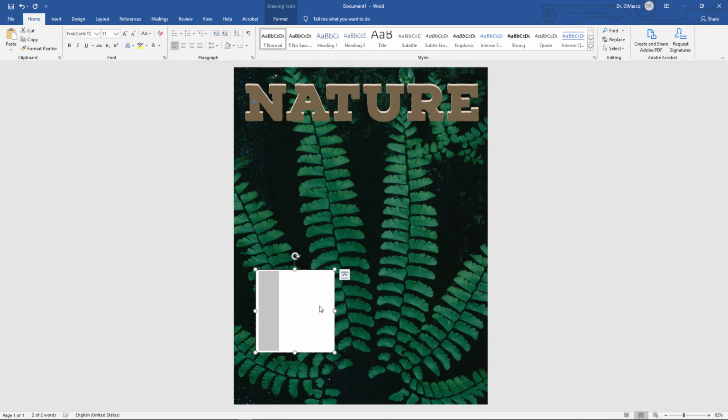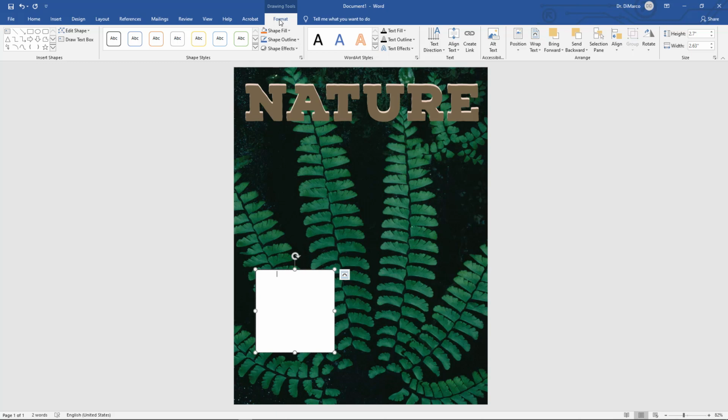The reason it's not being seen is because of the background. So I want to click on Format, and Format right underneath will allow me to manipulate the shape fill. So I want the fill to be no fill, and I want the outline to be no outline.